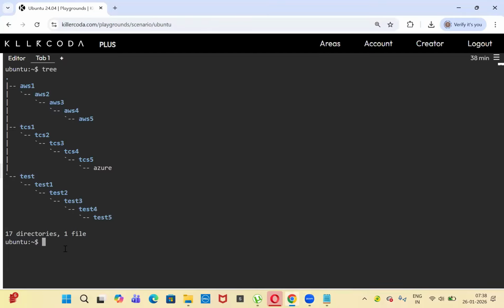Let's say I want to move. We have renamed the file, right? But I want to move my Azure file to the AWS file. My Azure file was present where? In the AWS directory, right? So I want to move this Azure file to the AWS directory. It means I want to move. If you want to move, the command will be mv. What is the command here? mv, nothing but move.